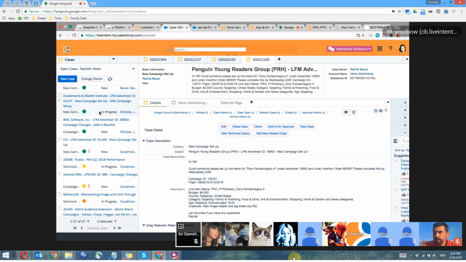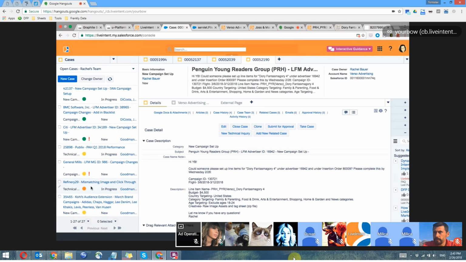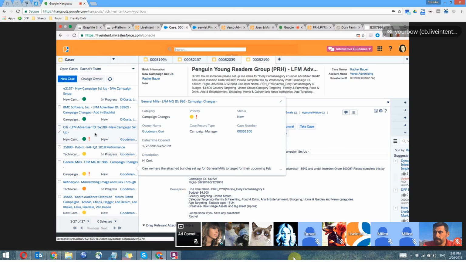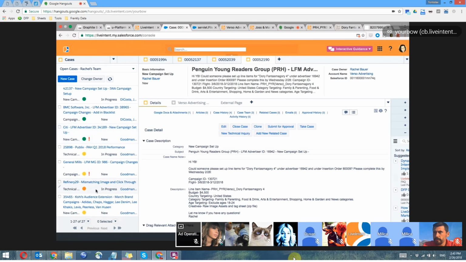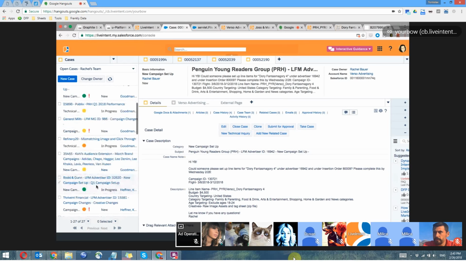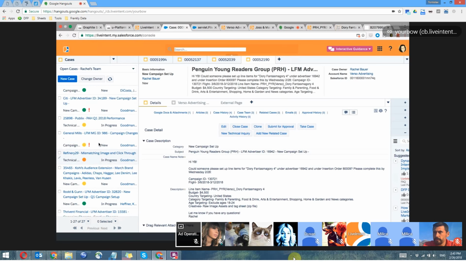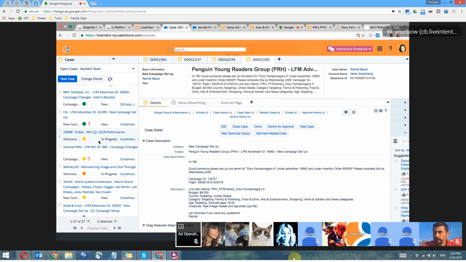Great question. For the most part, it should be first in, first out, with the exception of these little dots next to each case. Those are the priority levels. Orange is high, yellow is medium, and green is low. So orange first. And then we actually have red, which is not even on here. That's urgent, do it yesterday. So it's really red, orange, yellow, then green.